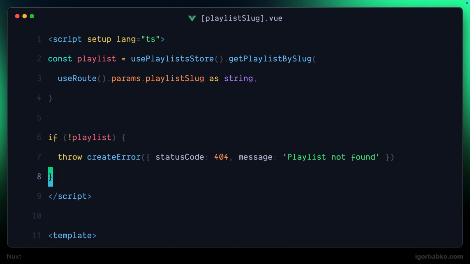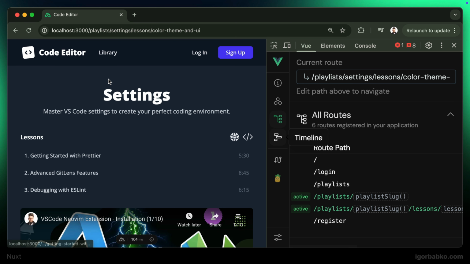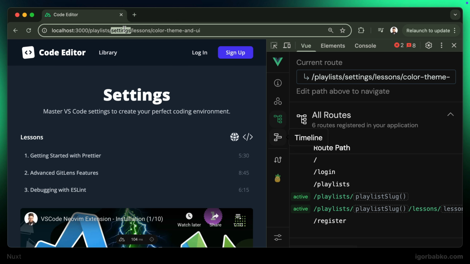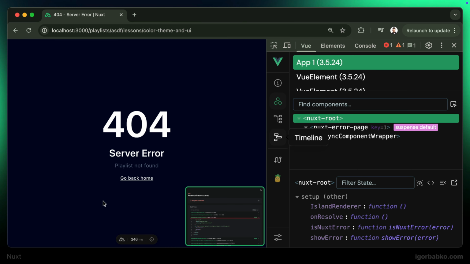So let's try out if this error handling works as expected. I'm going to open up a playlist page, and then let's change the ID of the playlist in the address bar. I will use a random ID which does not exist, and when we refresh the page, in this case we're getting this error screen with the message that we have previously specified, playlist not found. So our logic at this point works as expected.